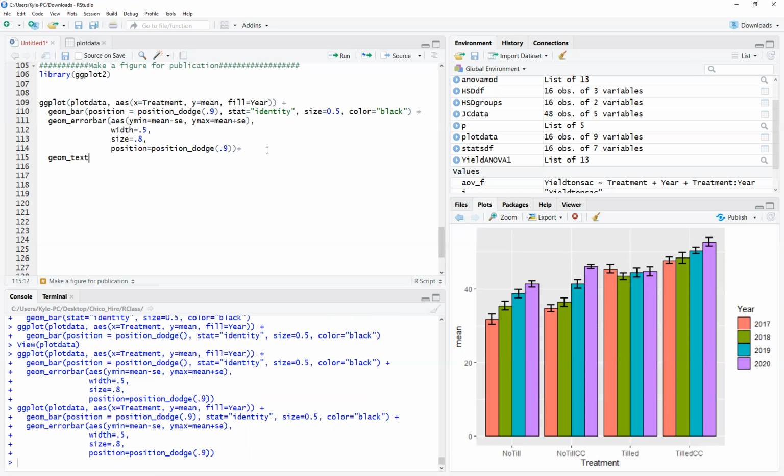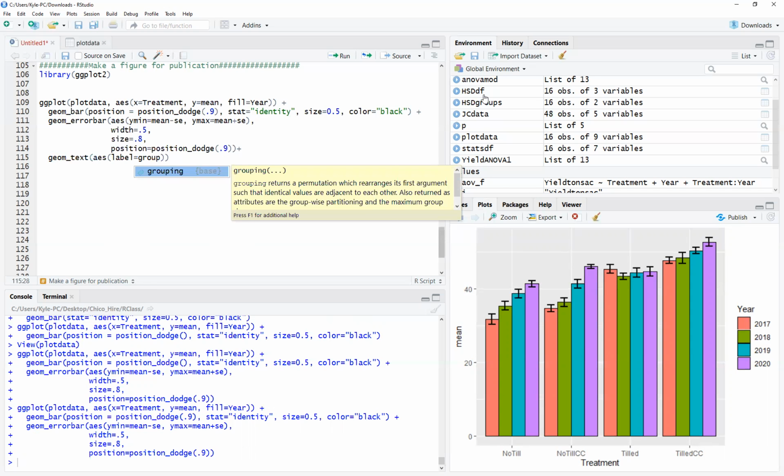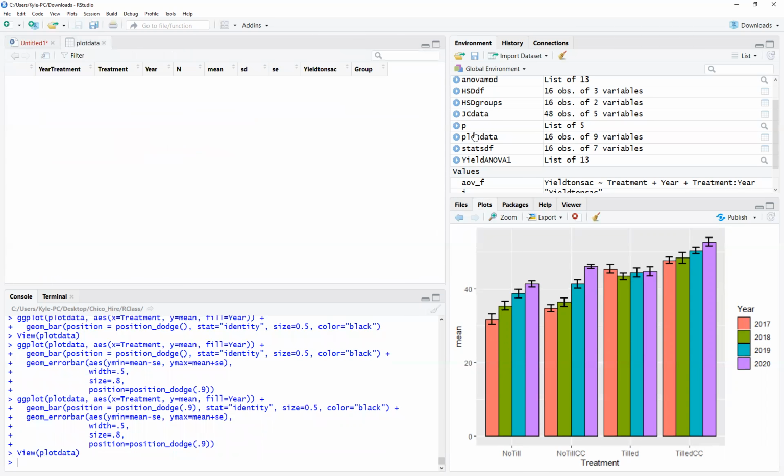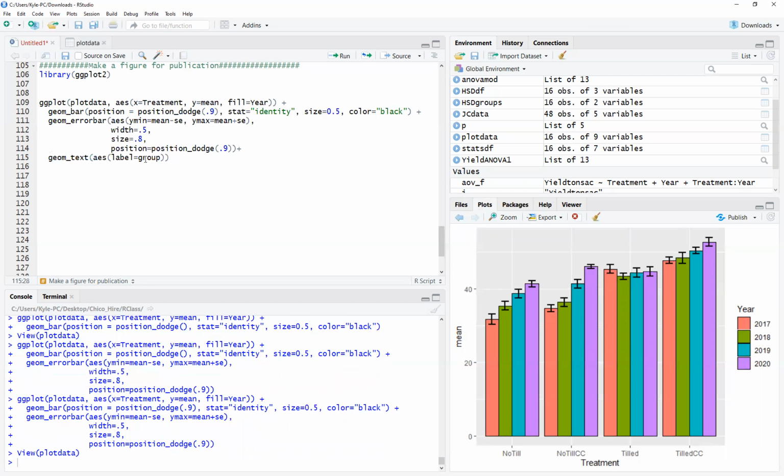Geom text. Now we're adding a label above that. And we can use geom text for a lot of functions. In this case, we're going to use it to put in the means comparison. We're going to put that value in from our Tukey test. So as always, we're going to start with that aesthetic. And we're going to start by calling out a label. We're going to say label equals group. Was it capital or lowercase? Plot data group is capitalized. Label equals group.